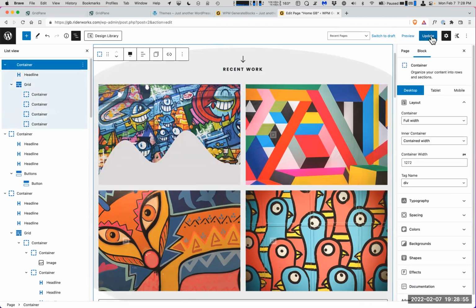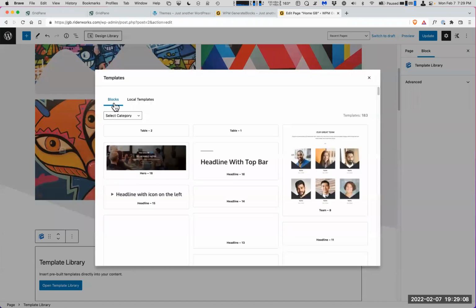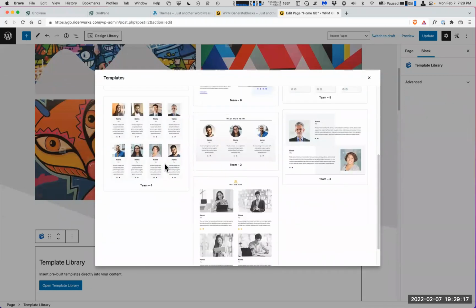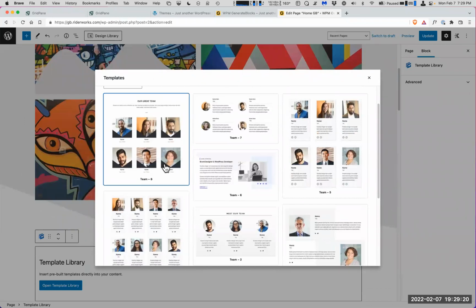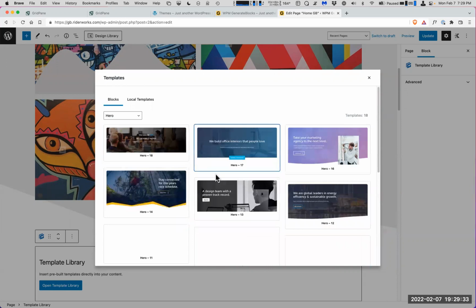One of the things, I'm going to show you one thing here. GenerateBlocks does have a template library, and it's for the pro version, which I think is great. I don't know why they put it here, but they do. When I go here, I can select a category like team members, and you can just pop any of these things in there. I use it for pulling apart how they did things, like how they got this interesting overlay. They also have hero images, which I've used in a couple.